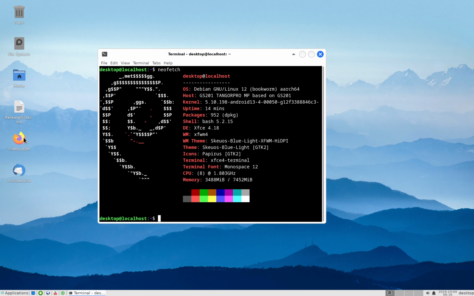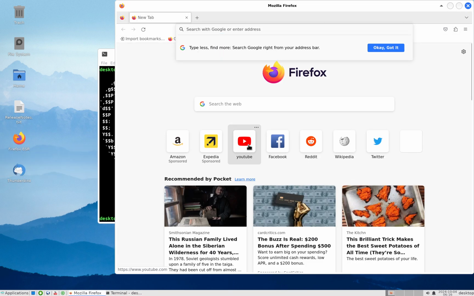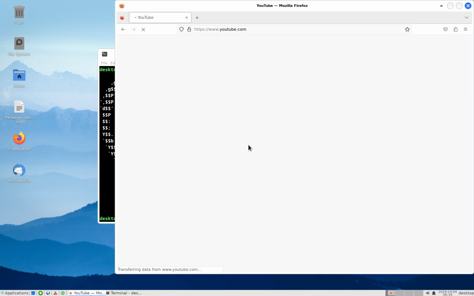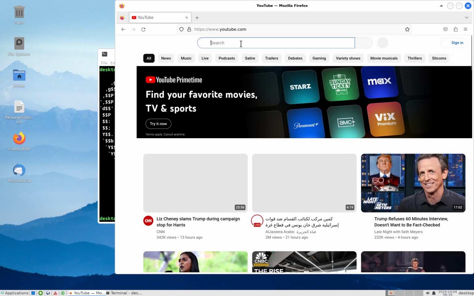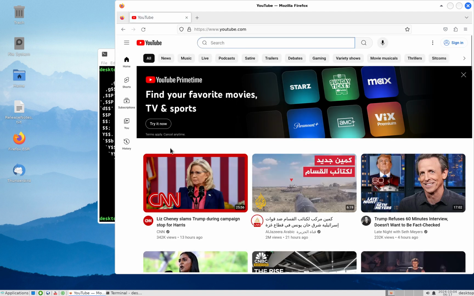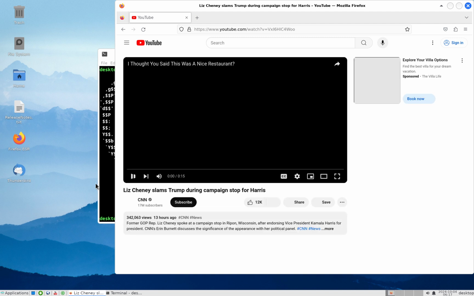Let's show you some of the apps. This is Firefox, AudioWorks, some political news here in America.